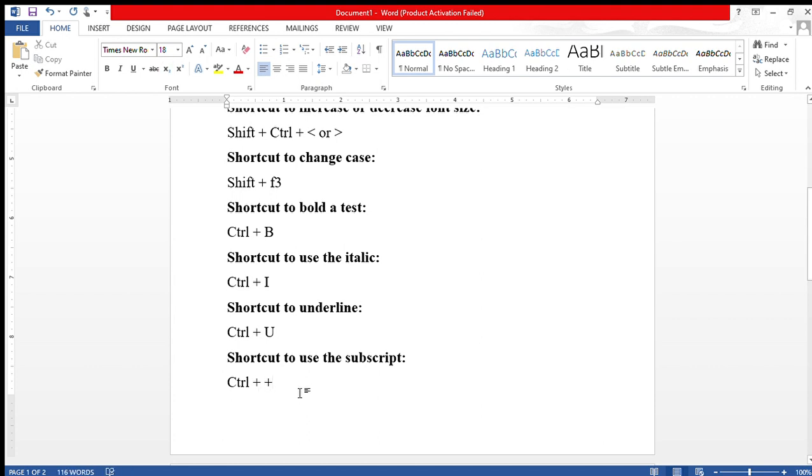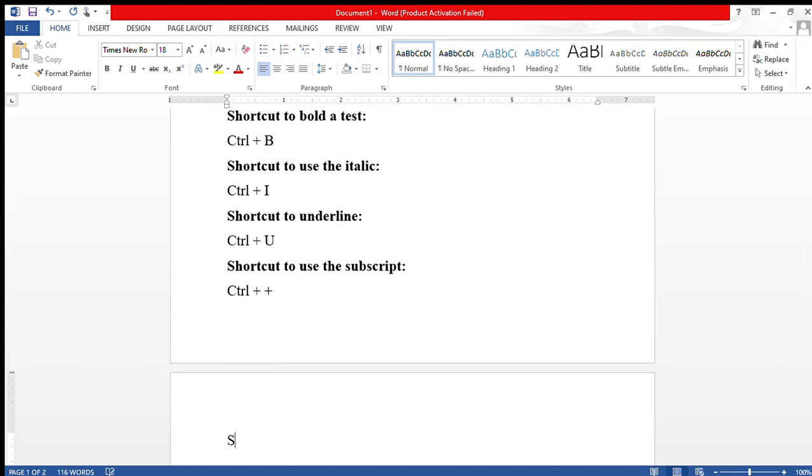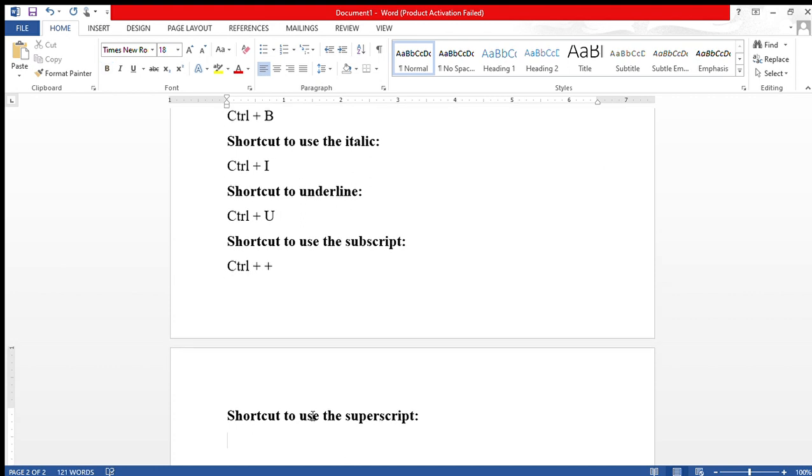Now the shortcut to use superscript. Can you see that when I press my enter key, because this first page is filled up, it has dropped it to the second page. So the shortcut to use the superscript is Shift Control plus plus. Once you use this, it's going to change it to a superscript format.